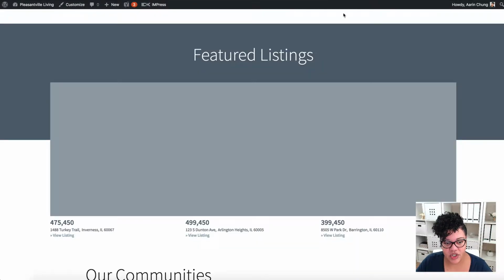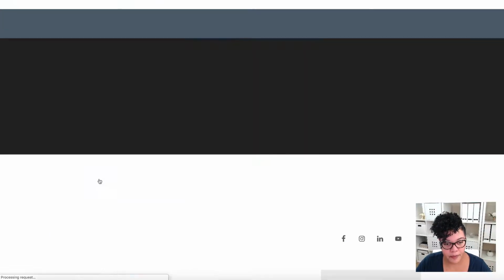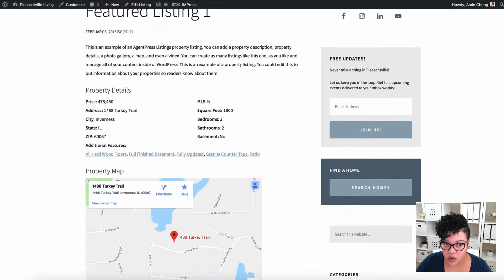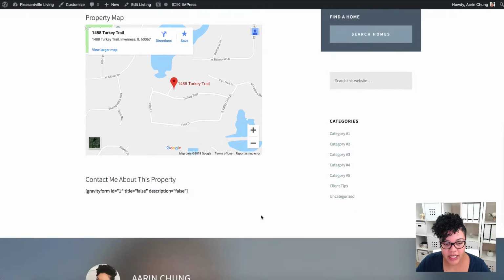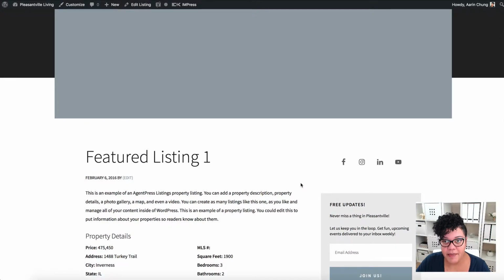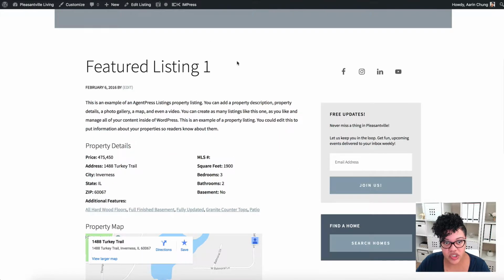So on the front page, if I go to this Turkey Trail and just click on it here, you can see that there's no image here, but it says featured listing, and it's kind of cool because it has all of this information. It gives you a map of the property and an opportunity for people to contact you about the property as well. So what I'm going to do is edit this page to make sure that we are using this to its full advantage. So I'm going to go ahead and click edit listing.